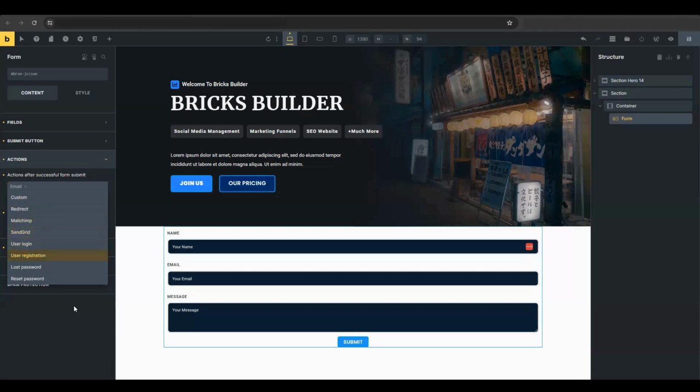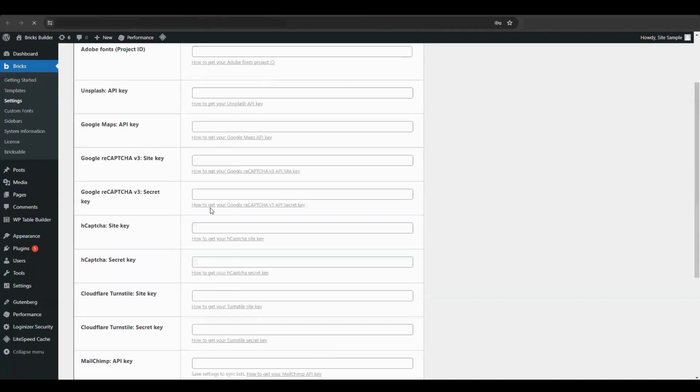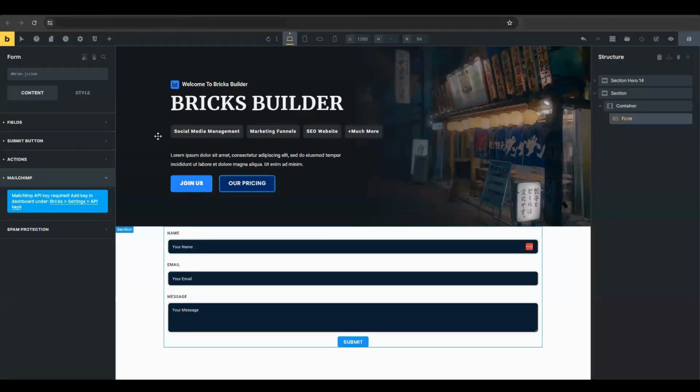But I do want to say a little something about integrating with email providers though. If you want to integrate with third-party services like MailChimp or SendGrid so that the email addresses of the users that filled out the form are also copied to your accounts over there, you could do that with the respective actions. To do so, just select it from the action dropdown, set the settings, and provide their API key in your Brix settings. Now, if your email provider doesn't have out-of-the-box integration with Brix Builder, like for instance, if you have AWeber, then there are a few options.